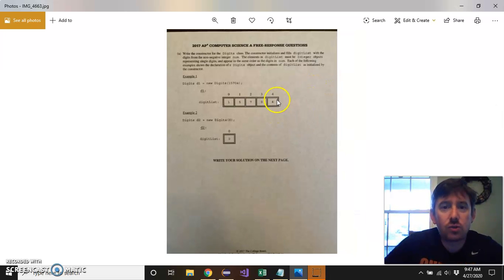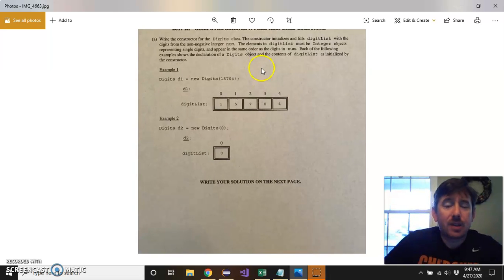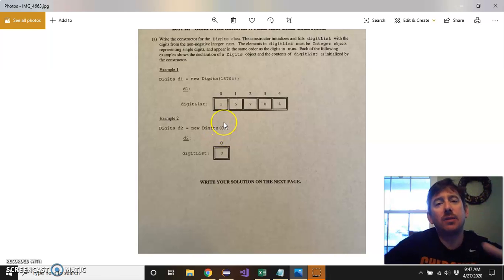So, just so we make sure we understand everything completely, in part A here, we're given a couple examples of constructors. This digits object called D1 was created with this giant number, and it initialized our digit list array list to hold 15704, which is exactly what I thought it was going to hold. It's the digits of this number in the order that they appear in the number. If I pass in the number 0, then we just have one element in the array, and it is 0. And always think about why they give you the examples that they do.